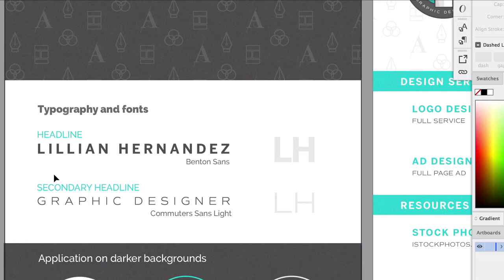So you can literally copy and paste from this area. You can drag this over. You know what typeface it's going to be. This one's Benton Sans and this one's Commuter Sans Light. So I can already have that established. It's easy for me to go ahead and pick those as I start to develop the branded assets.